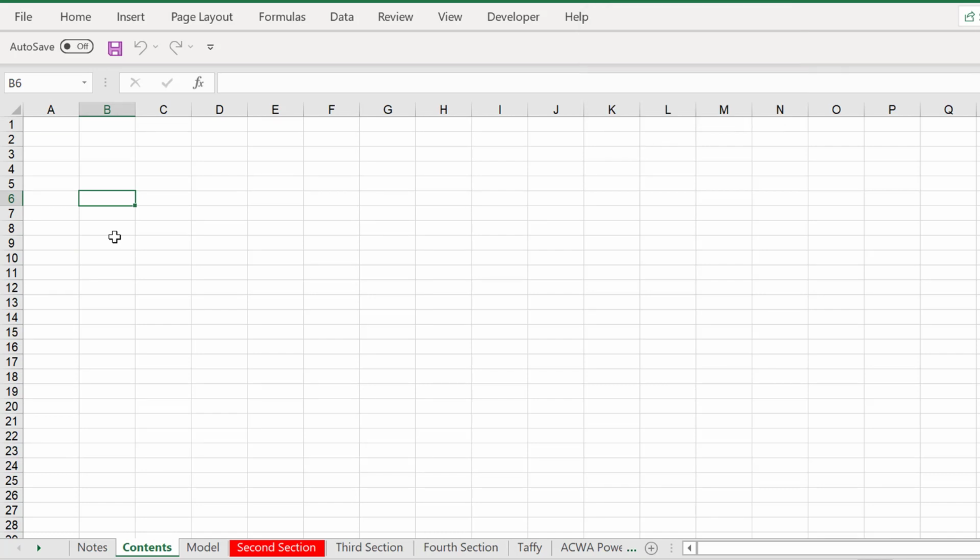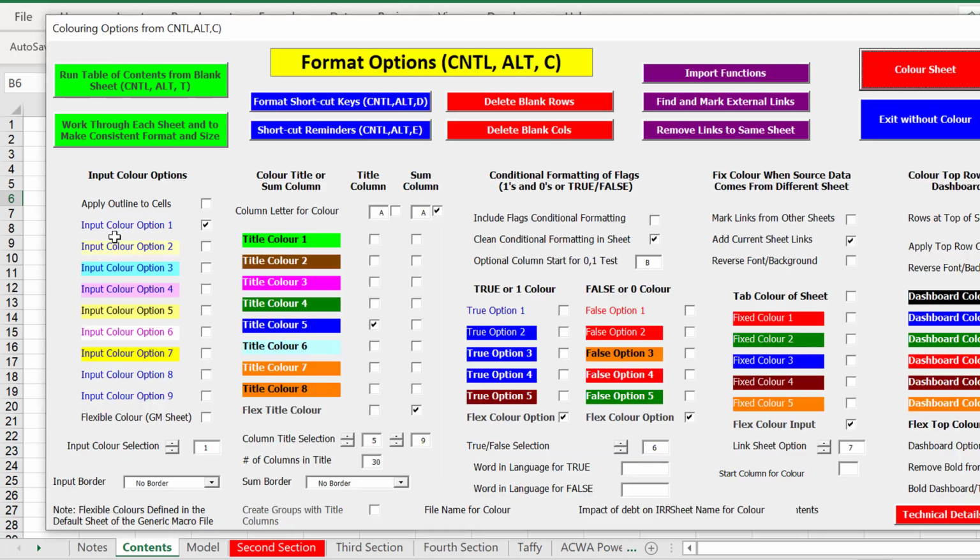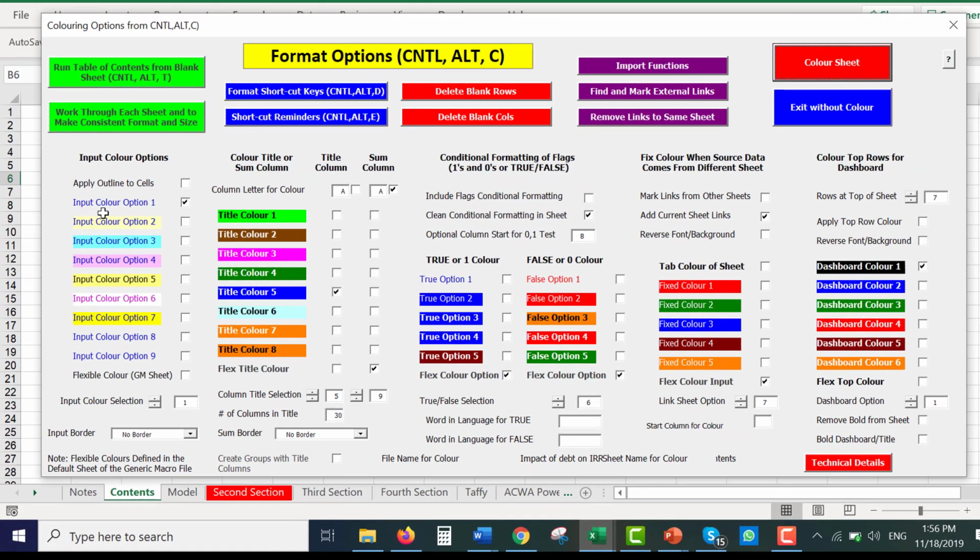Now, when I make a contents page, it used to just give you the sheet names and all that. Now, if you press Control Alt C, generic macros has to be open so you can see it. I'm going to make another video in case you want to put this generic macros into your own file. All you have to do is copy the macros to your own file. I don't know why you would really want to do that.